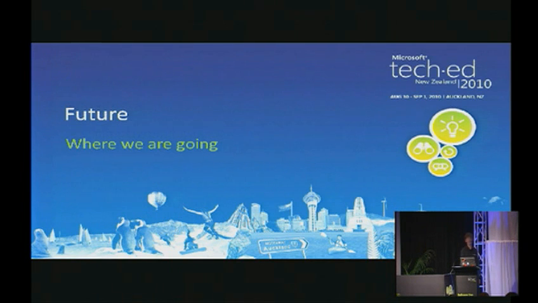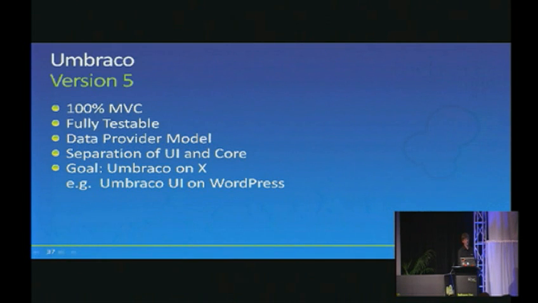So the future, where is Umbraco going? Now, we already have an MVC version in development. We have an architect working on it half a week, working for Umbraco, and we have a core team of about 15 guys who are working alongside him, developing this MVC app.